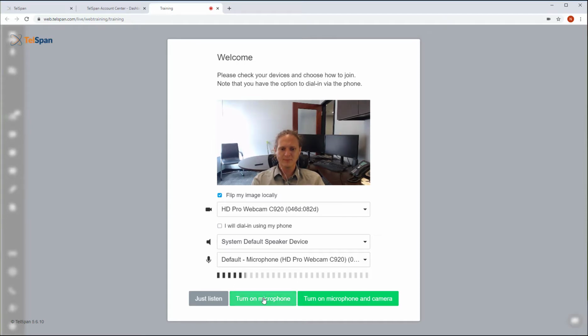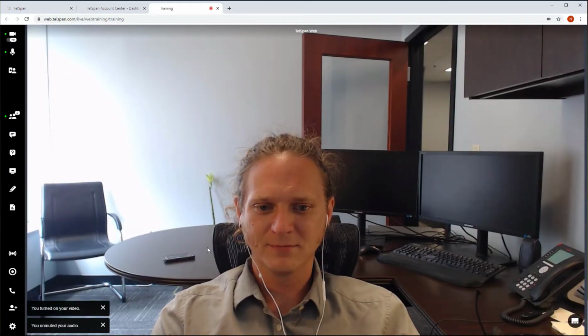If you'll also be using your webcam in the session, be sure you have the correct camera selected from the drop-down menu as well. You should then see a preview displayed of what your camera is picking up. Make adjustments as needed, and when you're ready, select the Turn on Microphone and Camera option. You're now in the session.